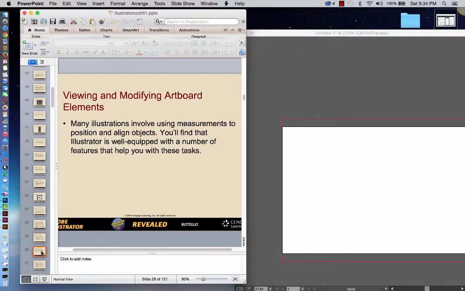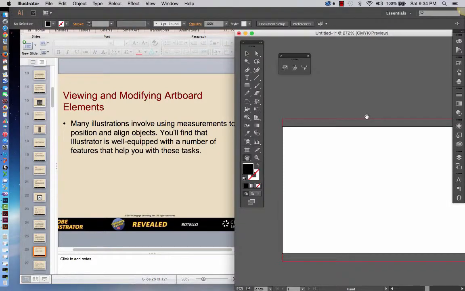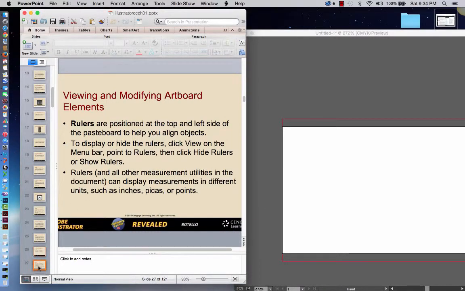Maybe that's it. All right, so many illustrations involve using measurements to position and align objects. You'll find that Illustrator is well equipped with a number of features that help you with these tasks. We're going to just take a look at a couple of these. Holy moly, look at all this we have to do. I'm going to rush through this.